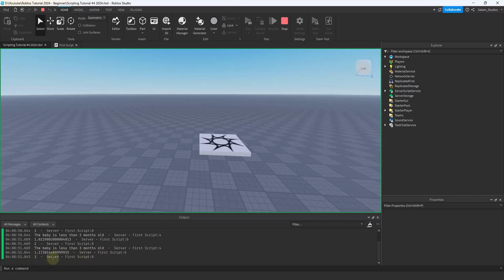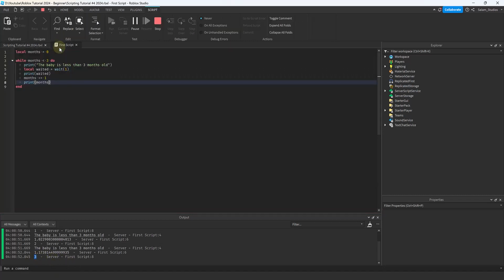Now it does not repeat again. Why is that? Because the months value reached 3. So once it finishes all the code inside the loop, it goes back and checks the months variable again to see if it's less than 3. Since the months variable is 3 and it's not less than 3, the code fails to run again, and the while loop stops over here.